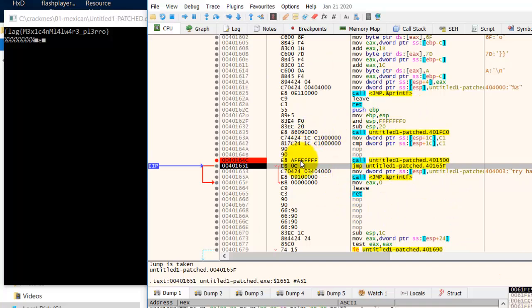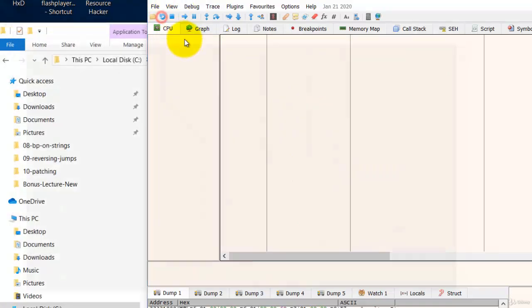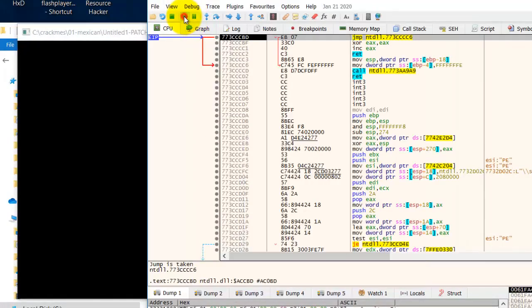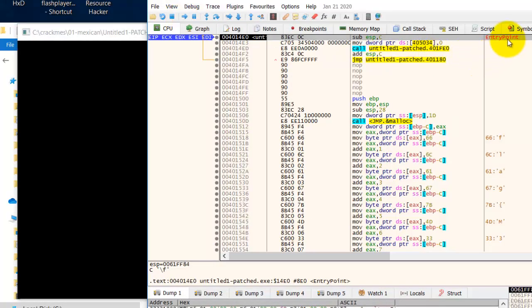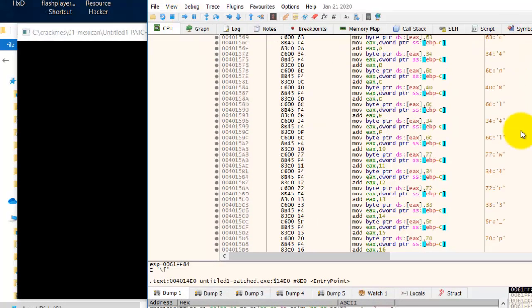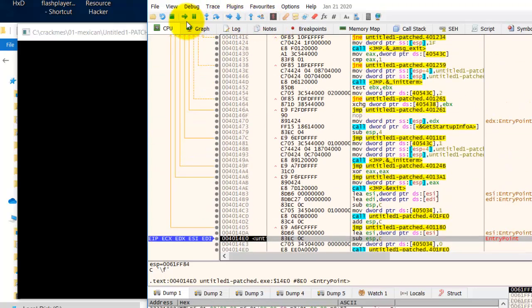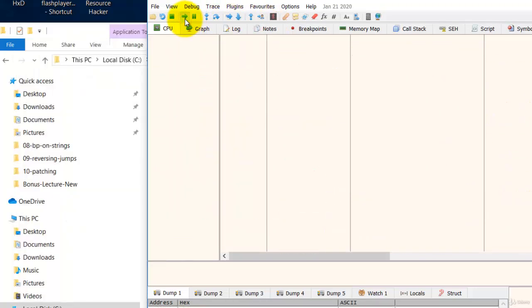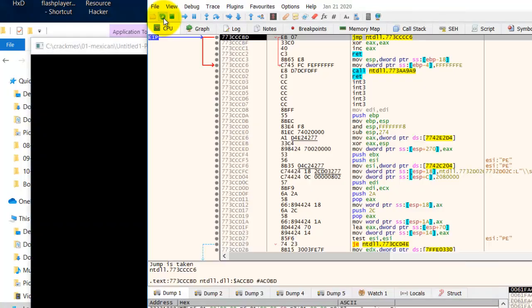If I were to remove the breakpoint, however, and rerun it, F9 to go to entry point, and notice now there is no breakpoint. If I were to rerun it, it will execute and terminate the program because there is nothing to stop it. So we still need to have a breakpoint. So let's try again. Restart.